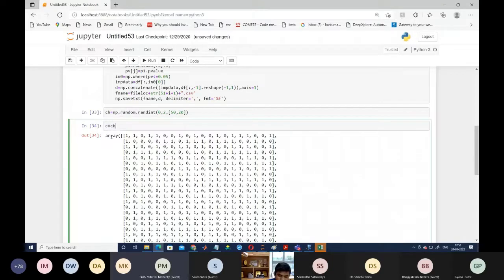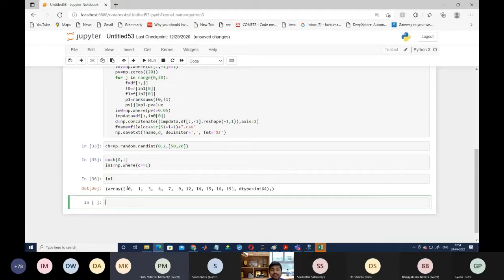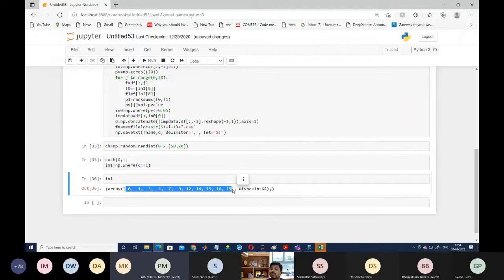C equal to CH of 0, all, and then we are going to find IN1 equal to NP dot where we are getting. Now you can see the first solution is saying, if we are going to develop the model with 0, 1, 3, 4, 7, 9, 12, 14, 15, 16, and 19, what is the accuracy of the model if we develop the models using this number of features?